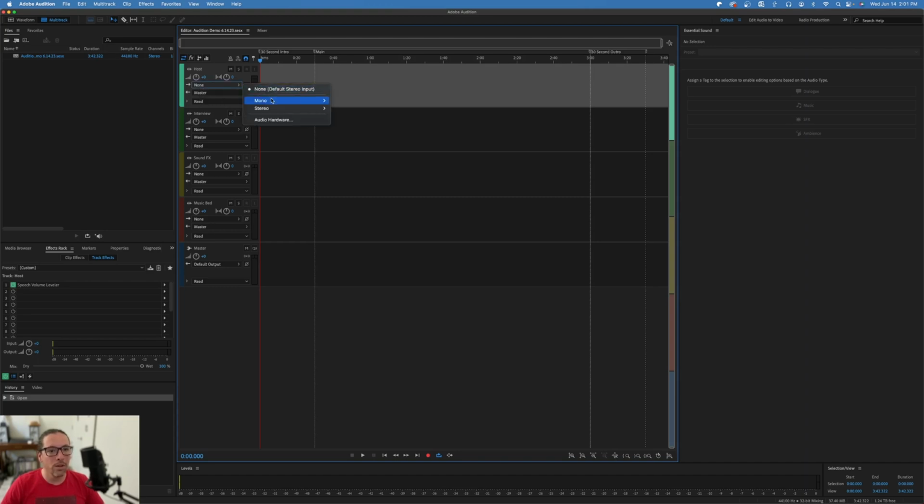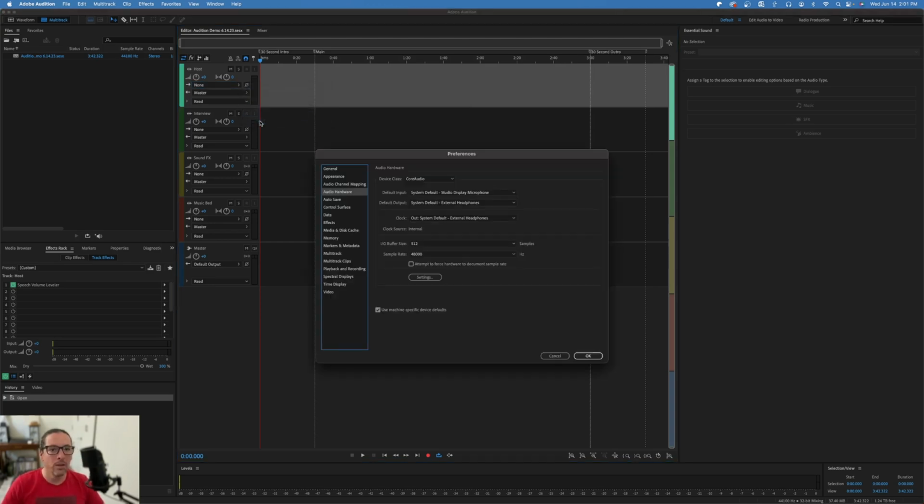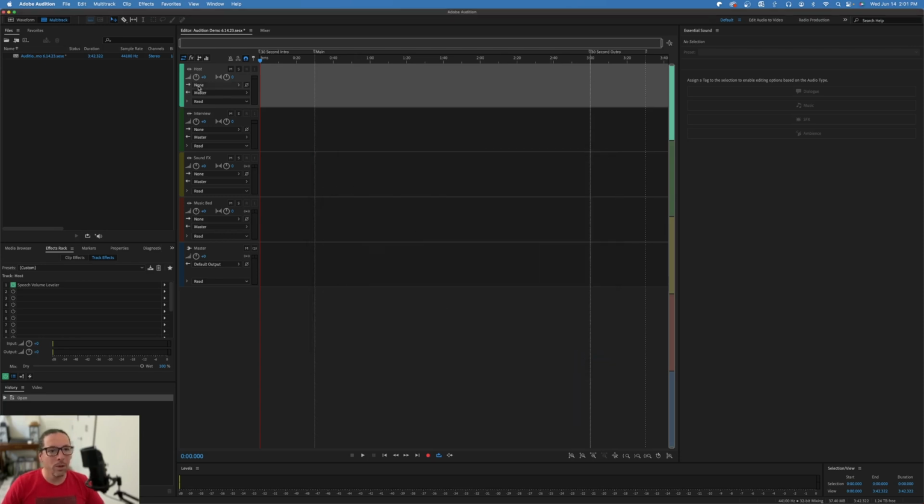And let's see if I have my mono. Right now my mono is set to my display microphone, but I want to use my Yeti microphone. So let's go to audio hardware. And I'm going to say default input is Yeti stereo microphone. It shows up twice because it's a left and right channel. My output can still be my headphones and everything else looks good. So I'll click OK.